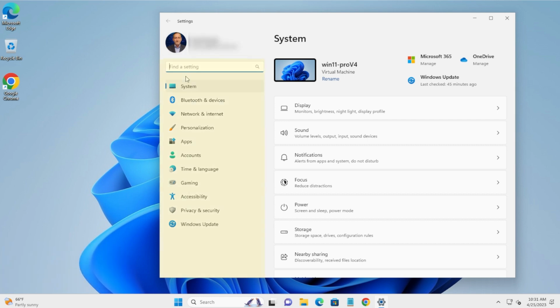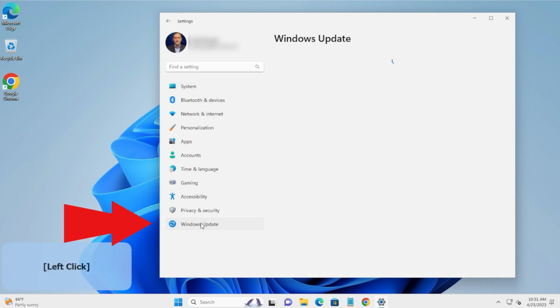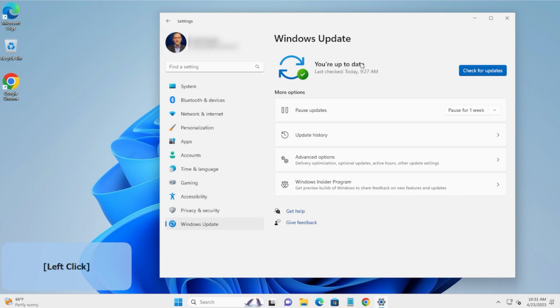On the left-hand side, you've got a pane that has different categories of settings: system, Bluetooth and devices, network, personalization, apps, accounts, all that stuff. Down at the very bottom is Windows Update. If you click Windows Update, it goes to the Windows Update window. This system is up to date because I updated it this morning.